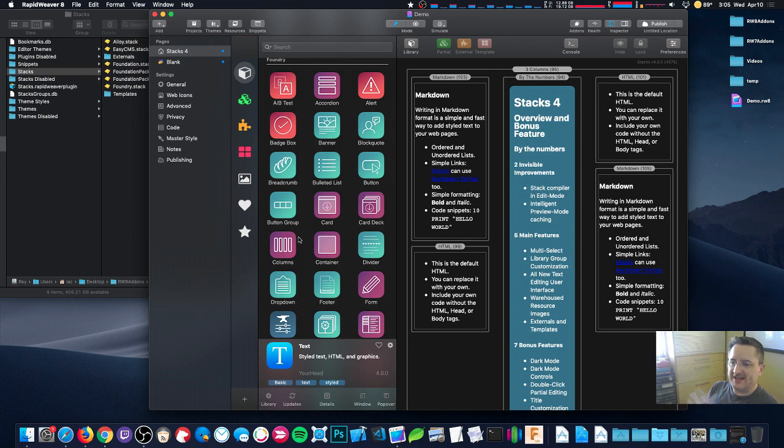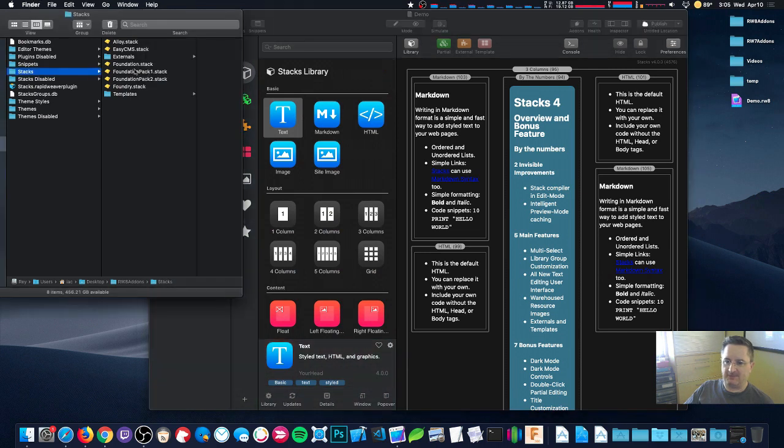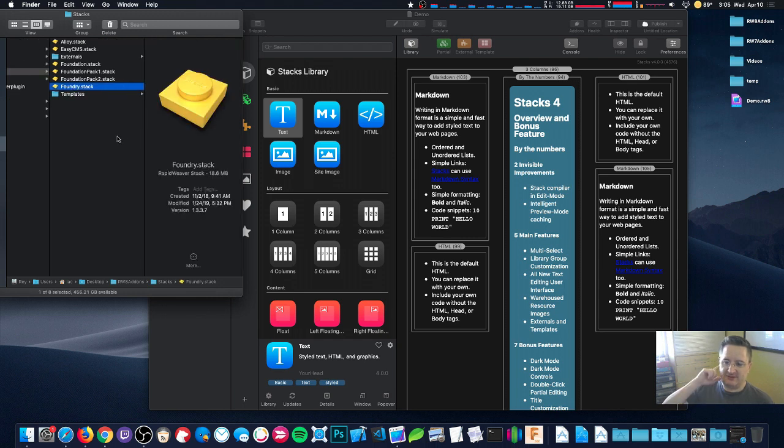Well, the answer is that some stacks are grouped together in sort of a little bundle. And I've put a few in here that I knew would have this property, so it exacerbates that circumstance. So Foundry, for instance, is one of these larger stacks that contains lots of tiny little components.